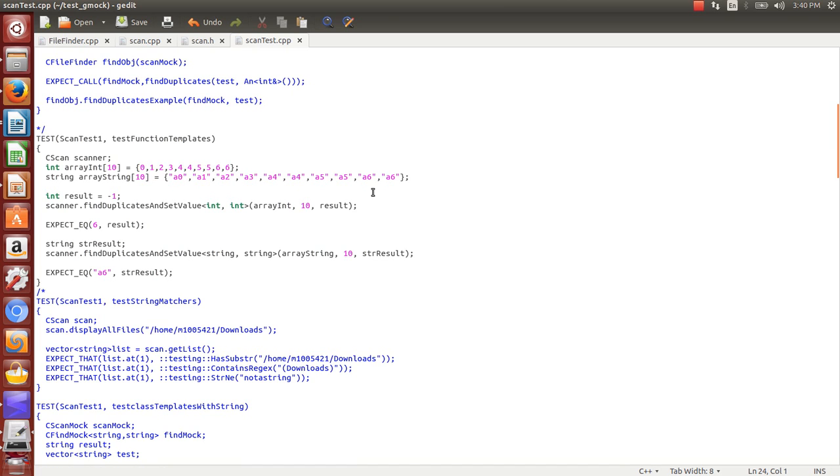So what we are doing here is, I have written a function called find duplicates and set the value. This is a function template, it can take any types. It finds a duplicate in the input that you have passed, and in the result it will set the duplicates. As I mentioned here, I'm passing an array, and 6 is repeating, so the result should have 6. And here the result is an array, and the repeating one is A6, so it should have this. So I shall simply change this to show you the macro expect underscore equal is working.